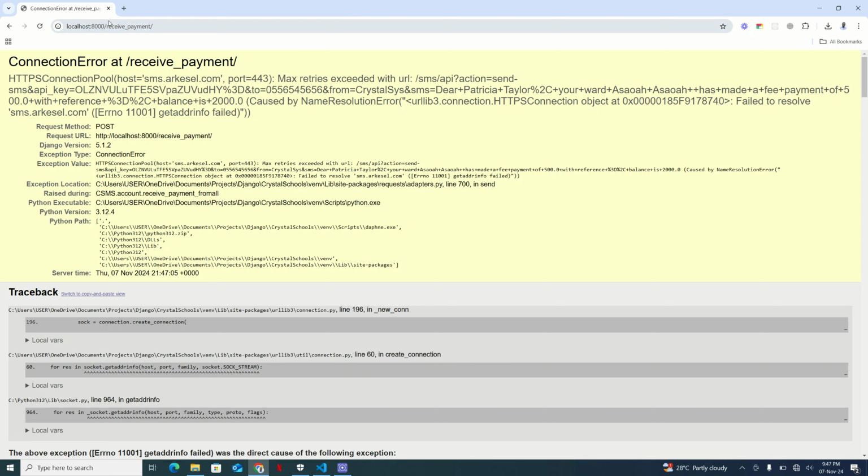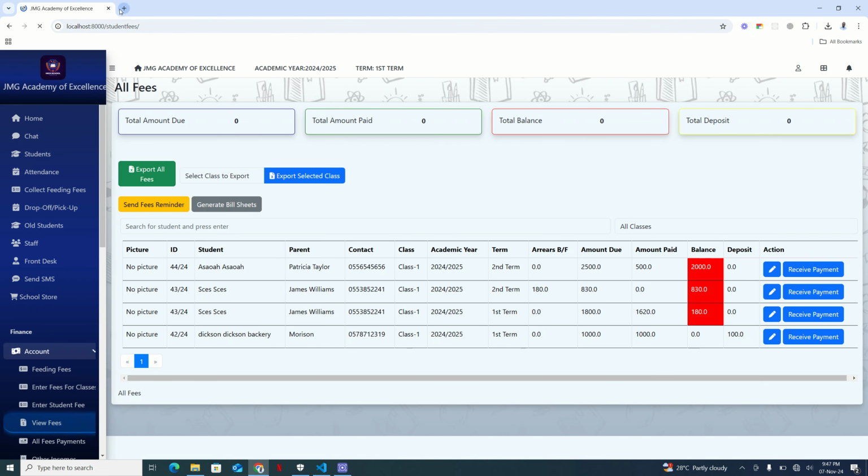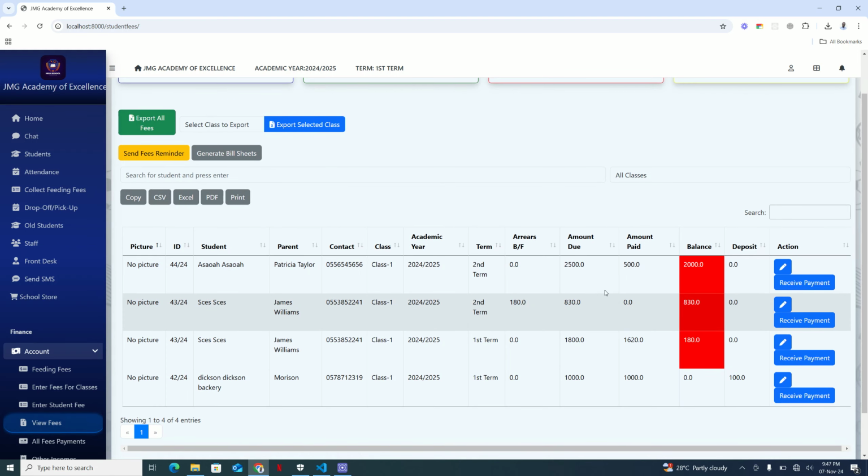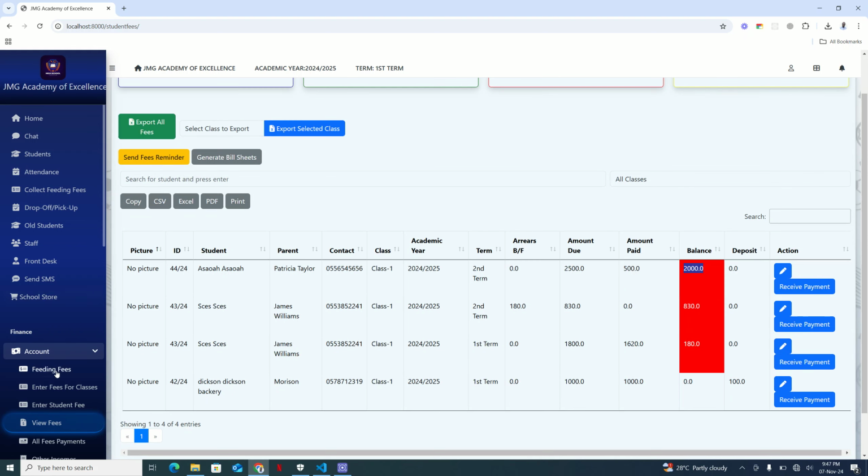SMS issue. Like I said, my data is off and I have to disable. So you see 500. So the amount due was 2,500 and the person has paid 500. So the person has a balance of 2,000. Now, when the person doesn't settle this payment and we go to the next academic year, we use this one as a balance brought forward and it is added to the fees. So that's how it is.